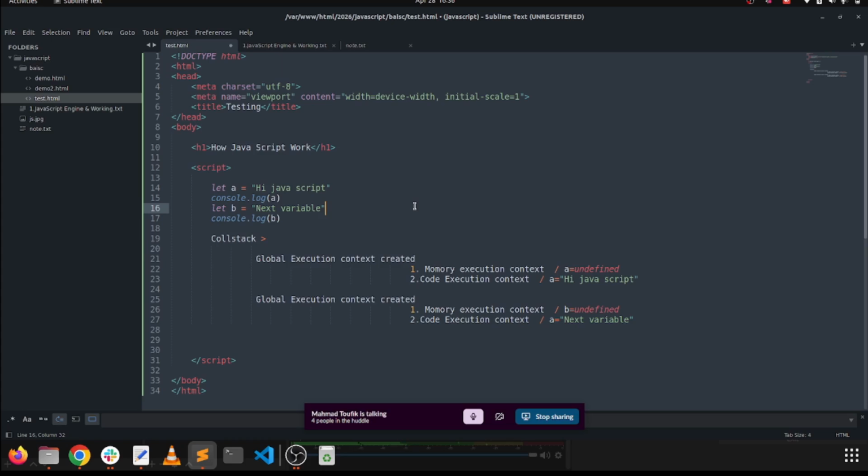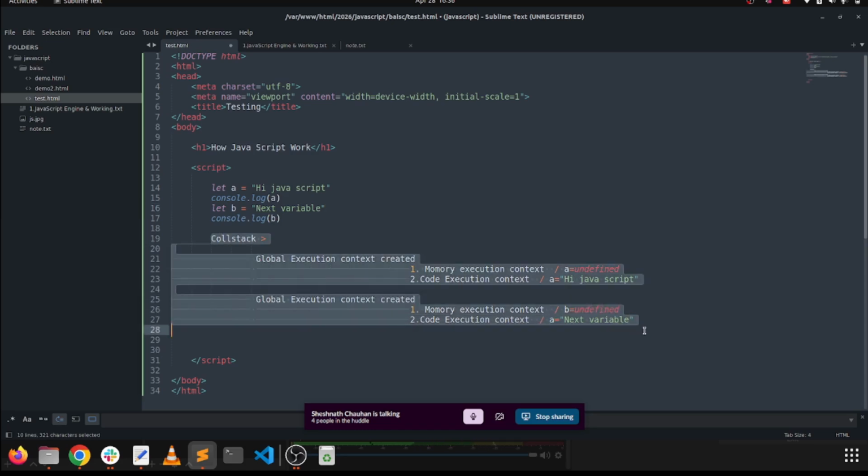Yes. Okay, and in the whole process, if your code runs, after that it will automatically close. Okay, the global call stack: what happened after execution, it will close.